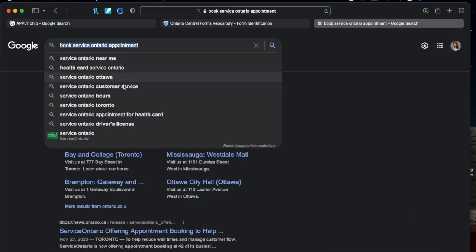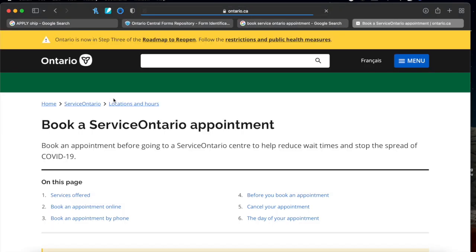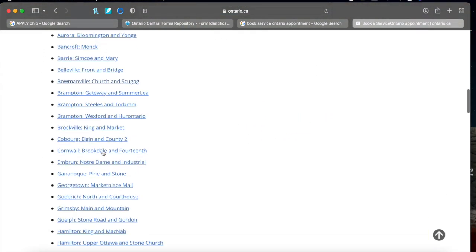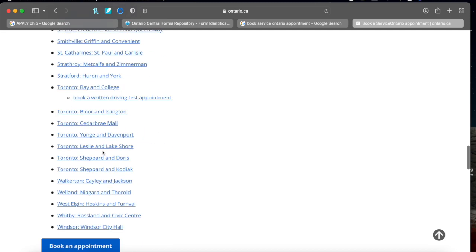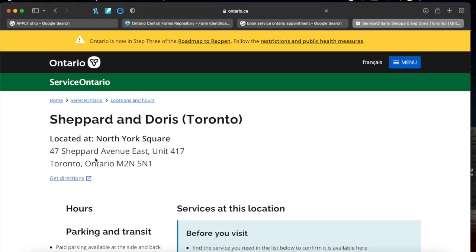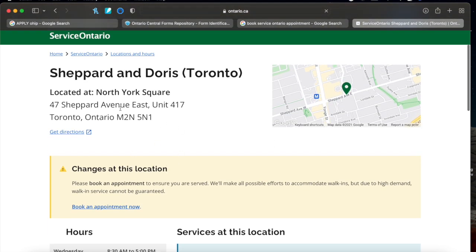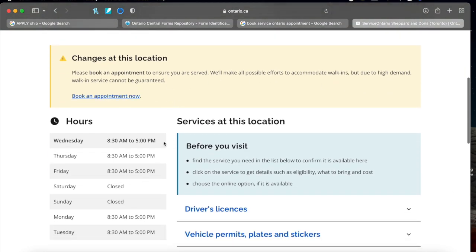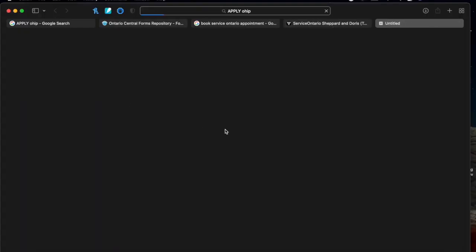Now you have to book an appointment for ServiceOntario. This is what you do. You just search for it and this page will open. You just search for your location. So for example, I live in Toronto, so I will search for the nearest one. You will see the intersection for that. So this is the nearest one for me. I choose this one and then here is an option of book an appointment now.